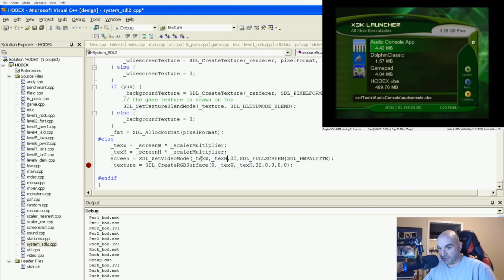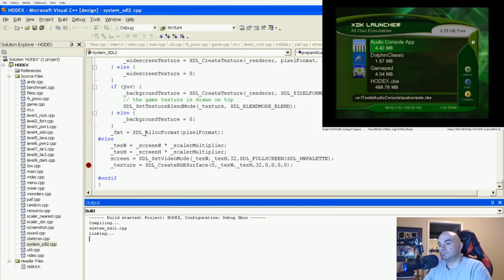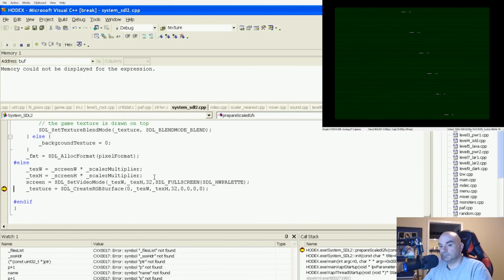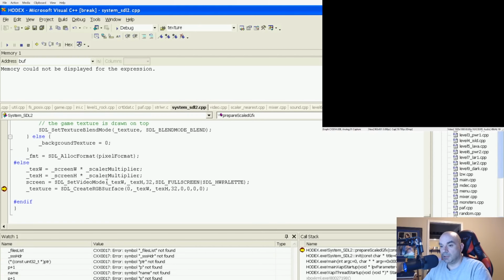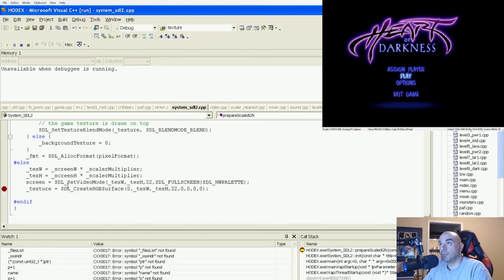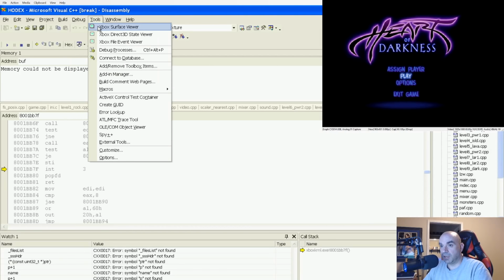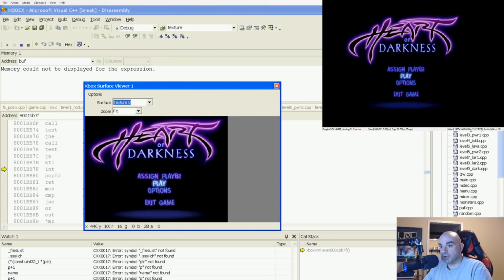Let's see what happens if we try this. Let's go ahead and take a look at our texture now. If we go to pause and then look at our surface viewer, you can see that's correct.